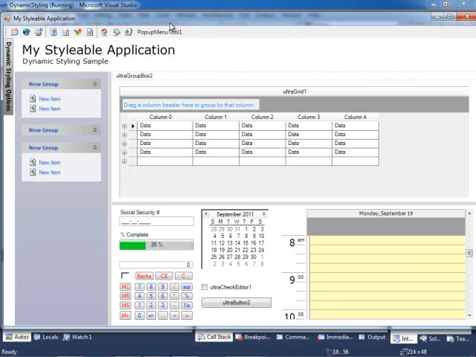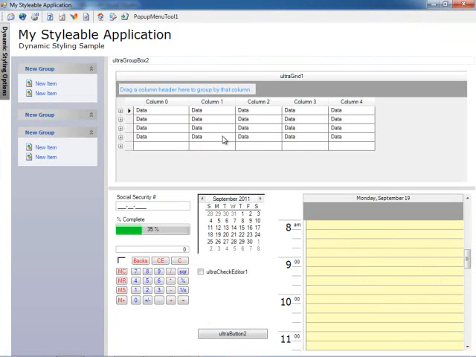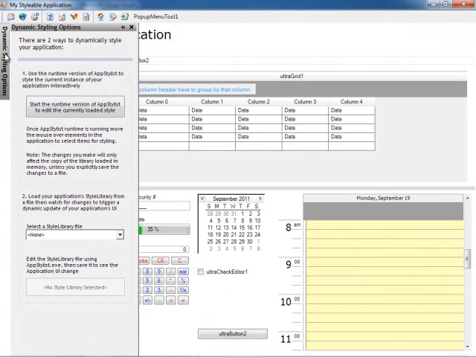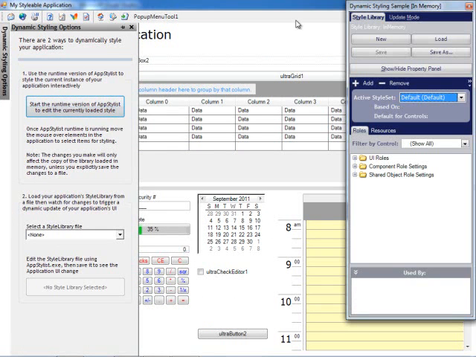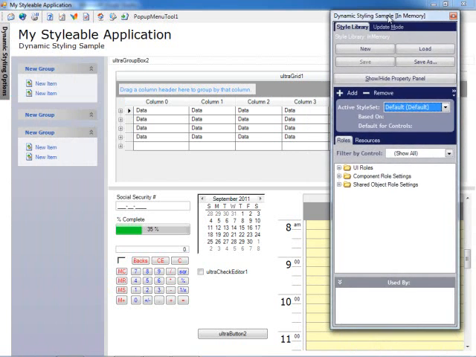You'll notice that the application, as it looked at design time, looks exactly the same because I haven't modified any appearance settings on the UI. And I have my dock manager here, so if I slide that out and click on this button, what's going to happen is it's going to open up this editor control, or styling editor.